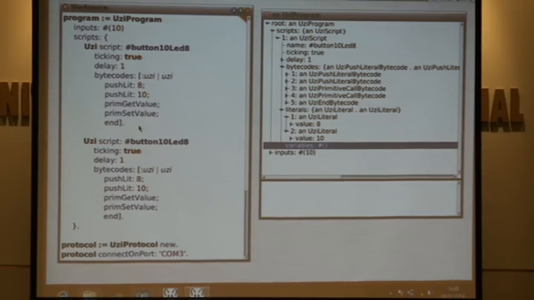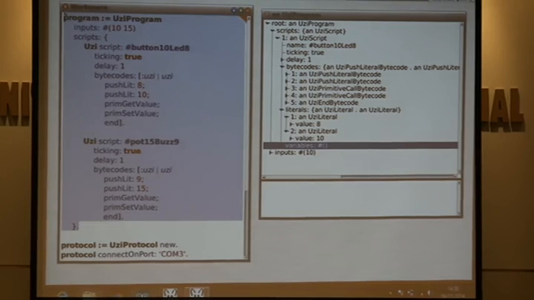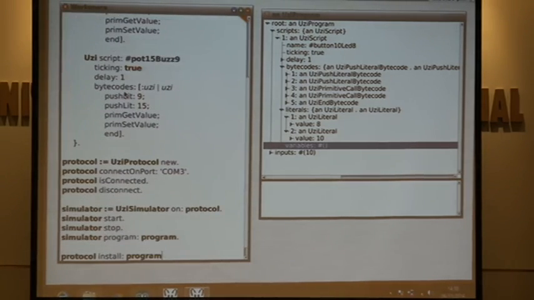I didn't implement all the bytecodes, all the primitives, so I can do a lot of things now. But I will say it will be a potentiometer in pin 15 and a buzzer in pin 9, right? And instead of pushing 8, I will push 9, and instead of pushing 10, I will push 15. And of course, I have to say, okay, we have another input, the 15 pin, right? So I will execute this, and now I can install this program, and sorry, I have a bug here.